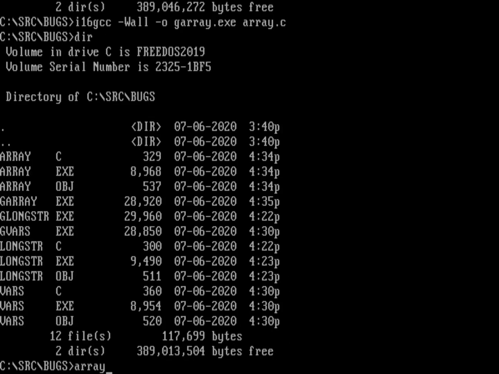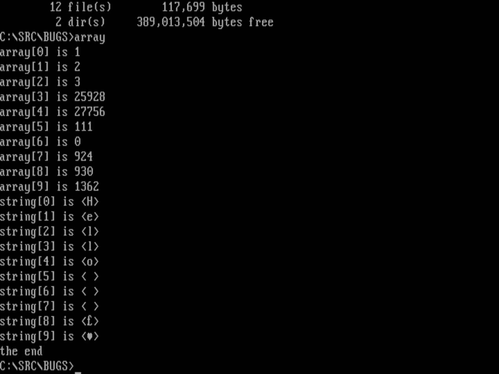So the array version compiled with Open Watcom. You can see my array was initially set to 1, 2, and 3, and those are certainly in positions 0, 1, and 2.